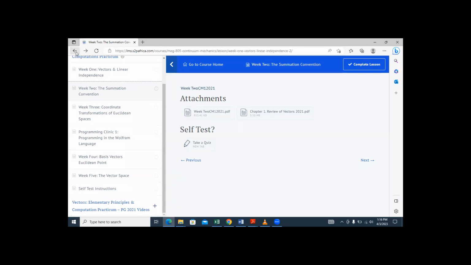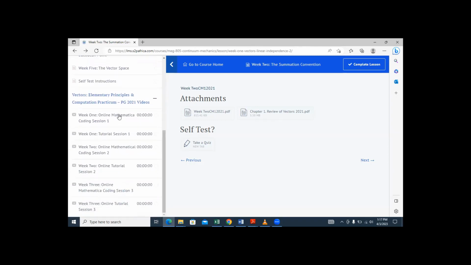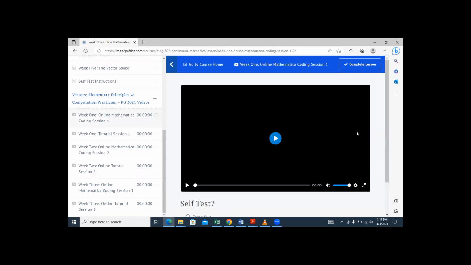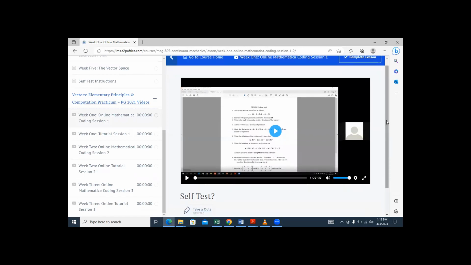Now, I want to take you through the videos. You can see here, PG 2021 videos. Let me open that up. You will see here, there's a coding session. When you install your Mathematica, this was facilitated by one of our undergraduate students, and that's the contact I'm going to be giving to the course rep to help with the installation of the codes. You can watch this video.